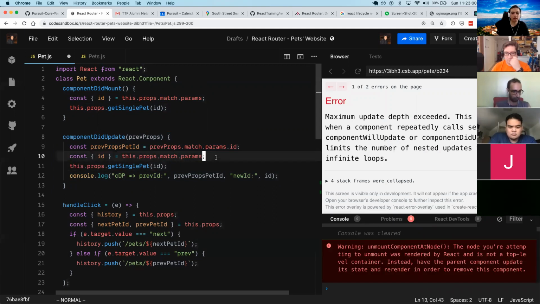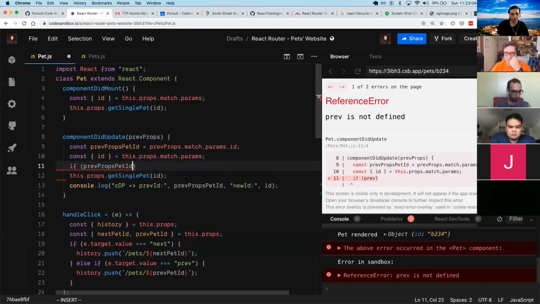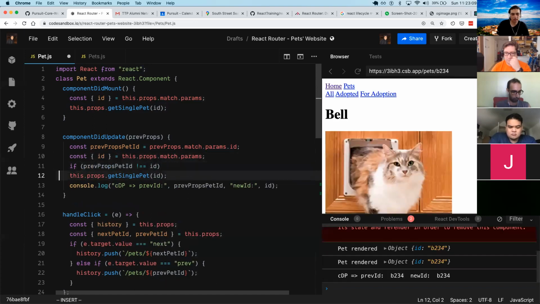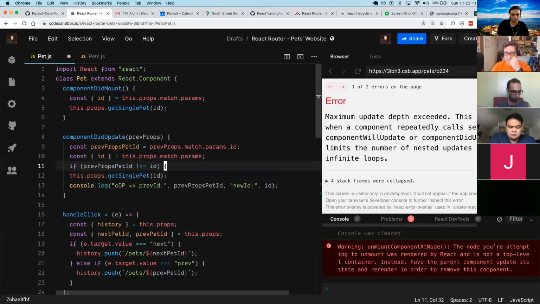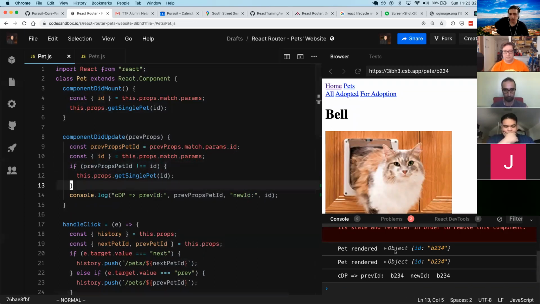So what we want to do here is that same check we saw in the documentation: check if the previous pet ID is different from the current ID. Then we want to fetch that single pet ID. That's going to cause an update, which is going to cause a re-render. But on the second time, the previous prop and the current pet ID will be the same, and we'll stop there, thus avoiding the infinite loop.